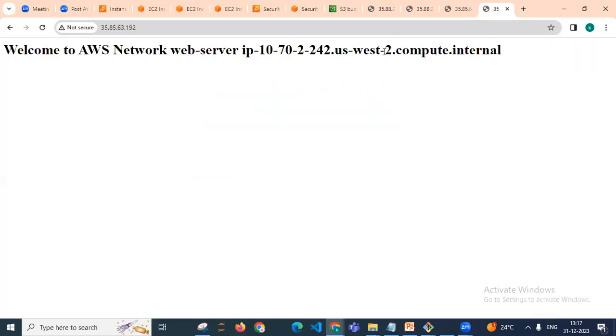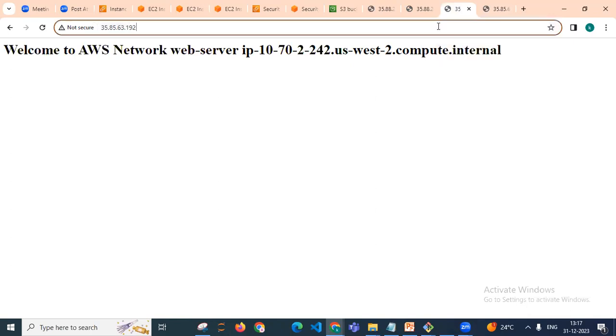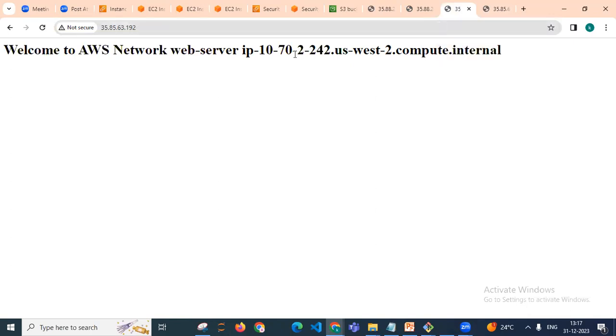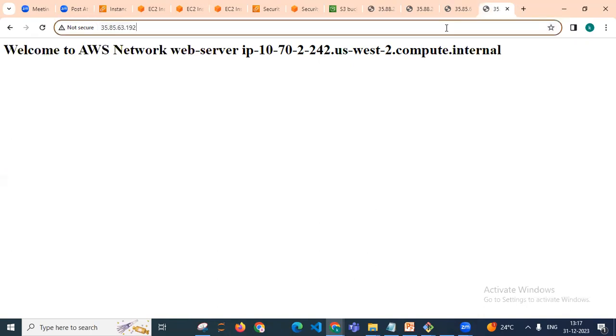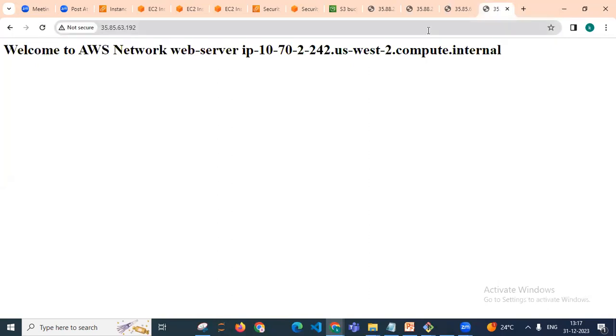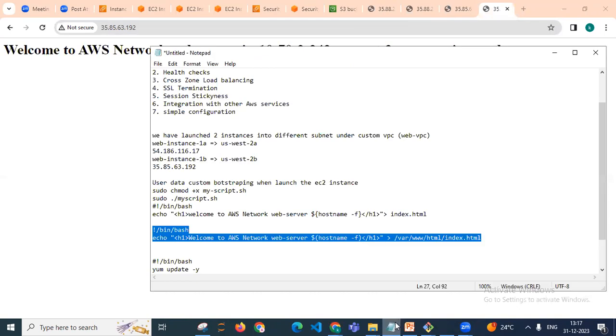Now with that public IP, just copy the public IP, and we are able to see that the website is also up and running. Yes, we can see it on these two servers, okay? These two different IPs, you can see, and that is your host name there.